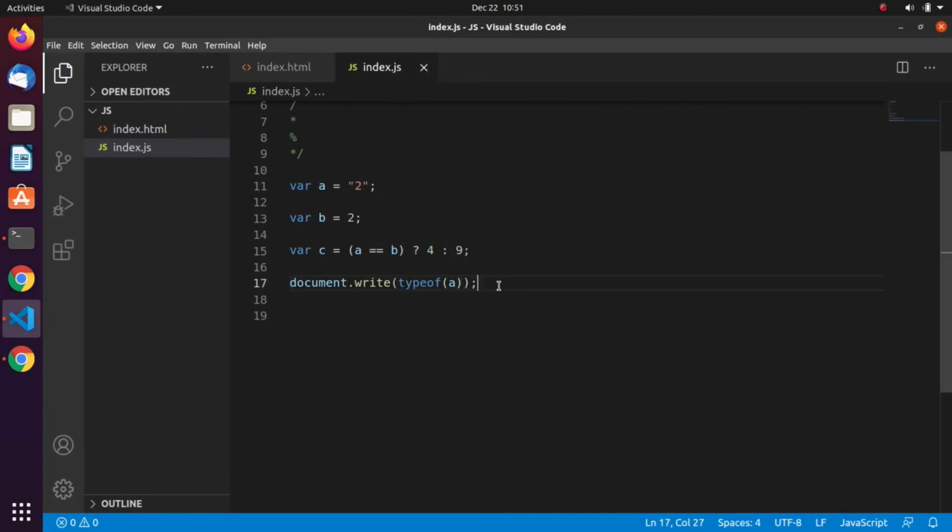Okay, again we have also the instanceof, but we're going to see that when we are going to talk about objects. And that will be all for operators in JavaScript.